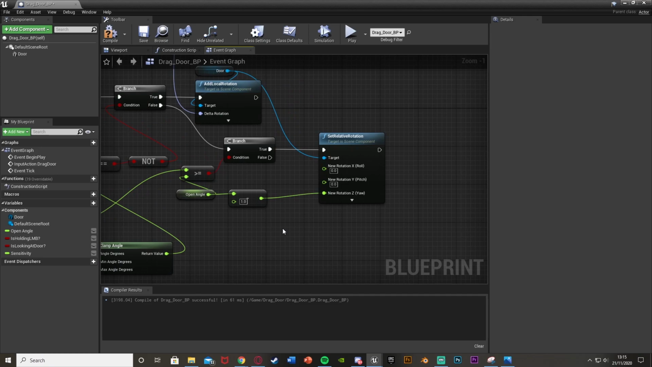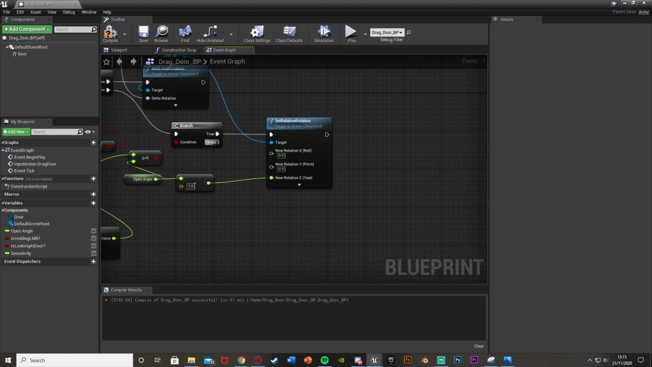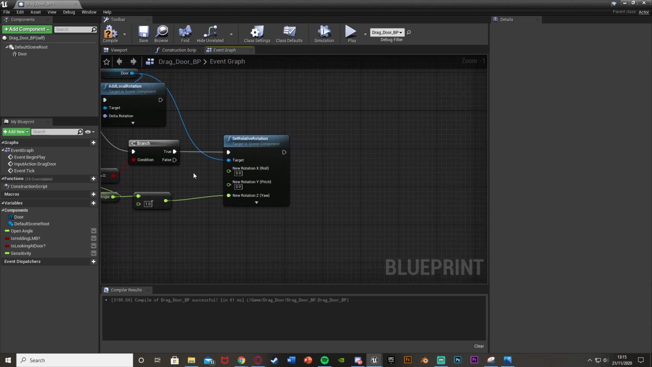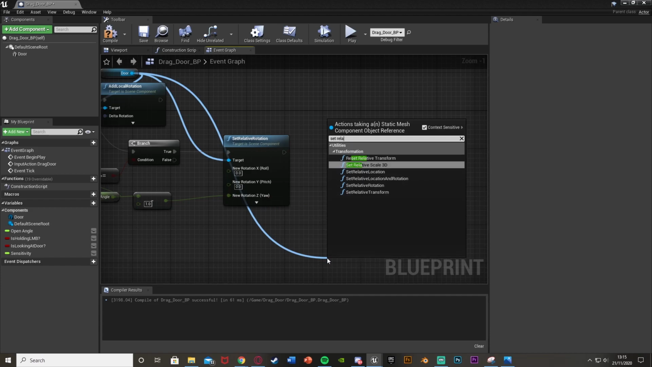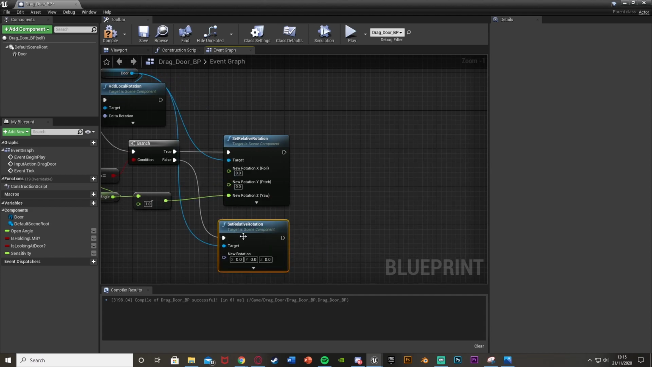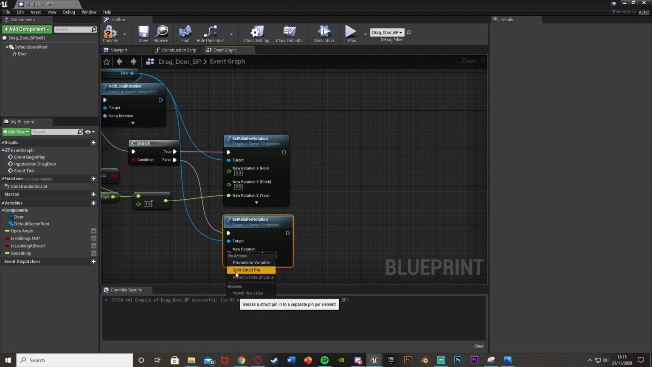So what it's going to do is just move it ever so slightly back into the rotation where we can move it. Out of false, so if it's on the other side of the door, you want to do it slightly differently. So again, come out the door, set relative rotation, plug that into false, and again, right click, split structure pin. So we're doing this on the Z.